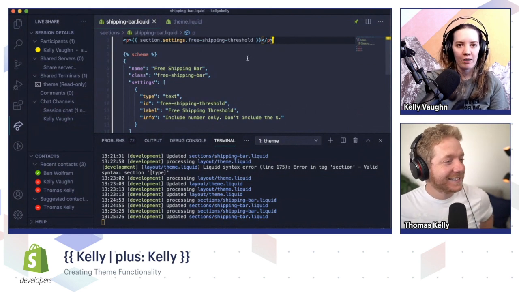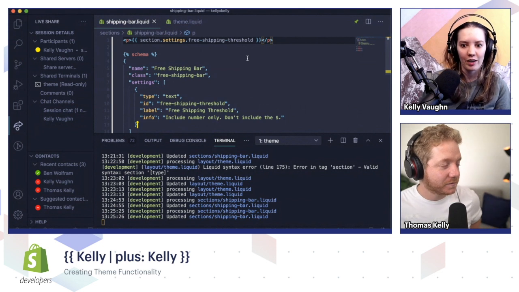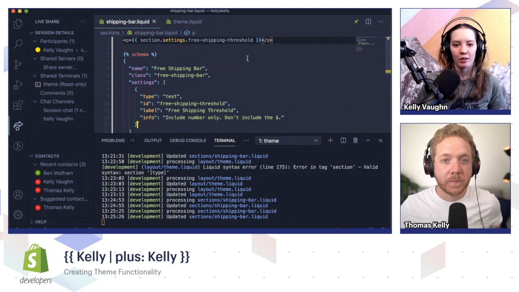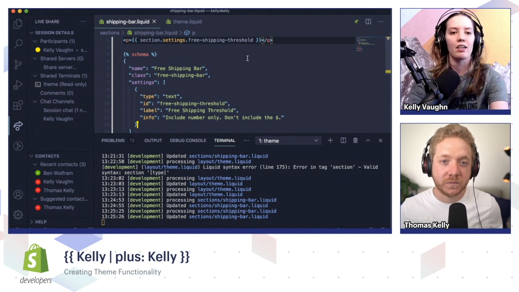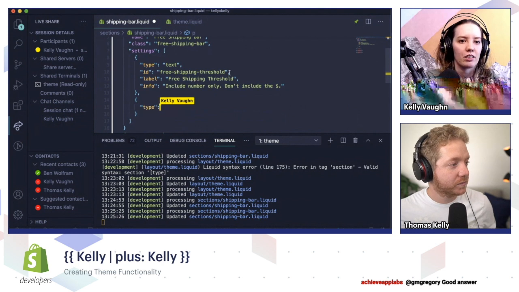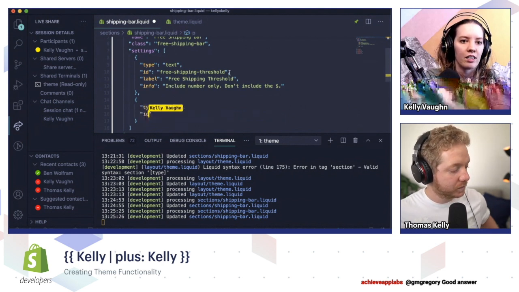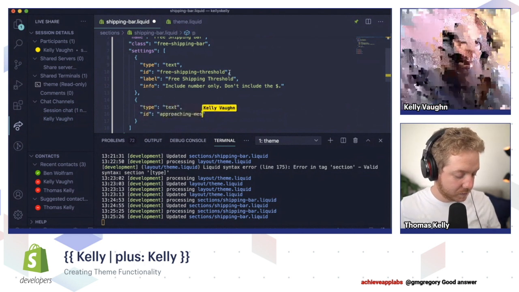So we have the free shipping threshold, but we need a few more things here. We need to know what the message is going to be when you're approaching free shipping, and what the message is going to be when you receive free shipping. So we're going to add a couple more blocks here. I'm going to say type text, ID, we'll say approaching message.